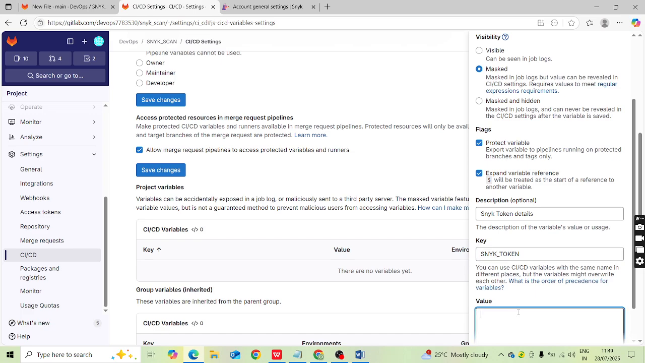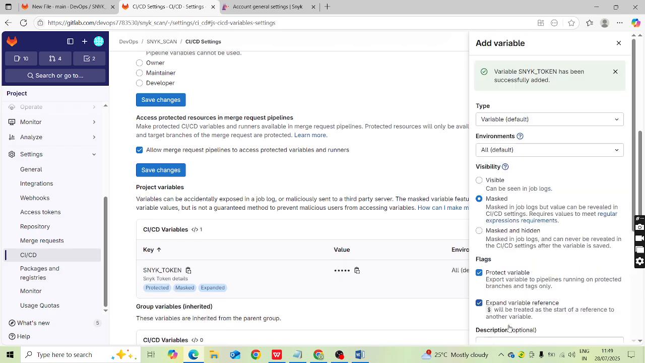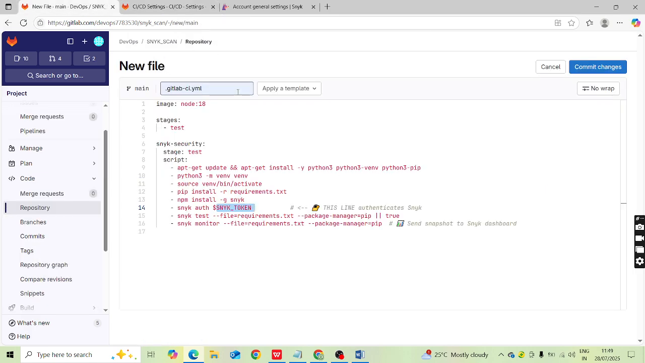Then whatever value we have copied, provide the value here. Then add the variable. This is masked, so it is masked in job logs, but the value can be revealed in the CI/CD settings only. Now we are good with it. Let's go back to the GitLab CI/CD YAML file, and our code is already done.